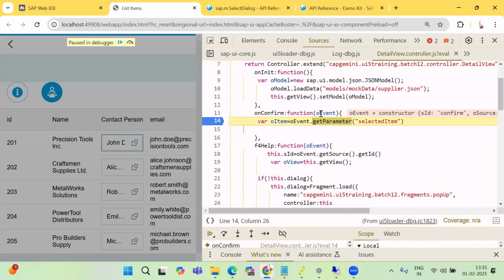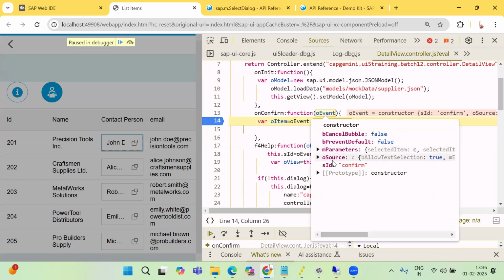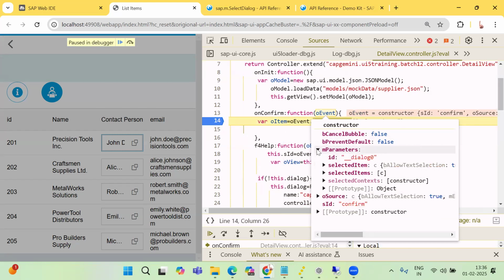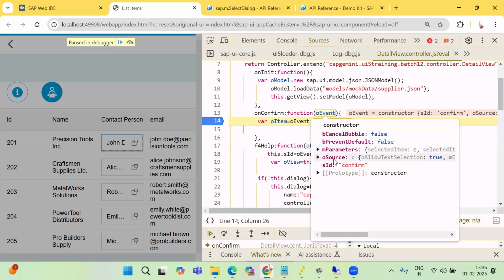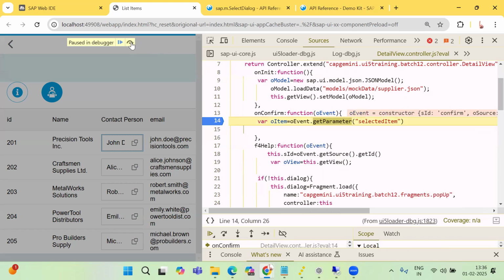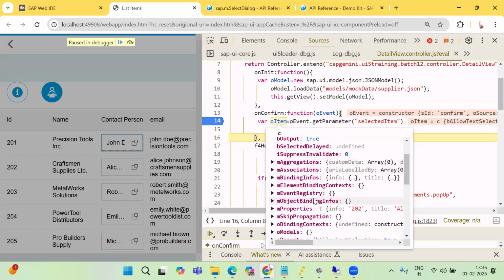Yep. You see that? Now oEvent is the one that's going to give me everything. Let's take a look at it. mParameters. If you go inside the mParameters, you will get the selected items. Let me make it bigger so that I can see everything. oEvent. Let me go one more step. I did not run the code. oItem. Check it out.